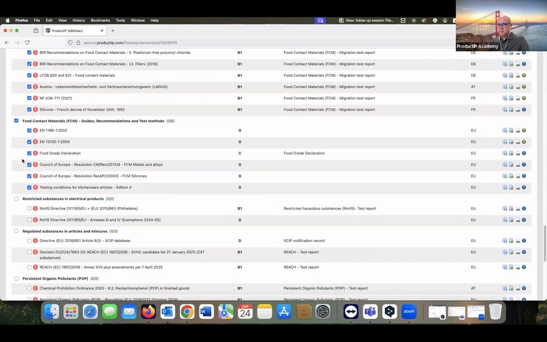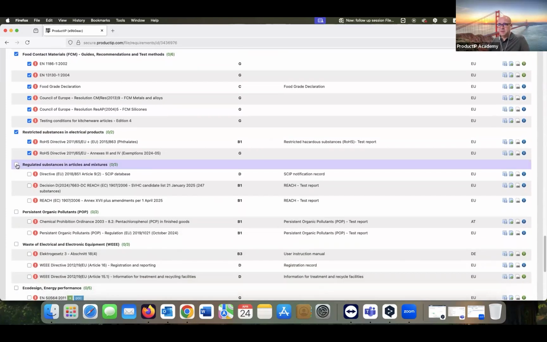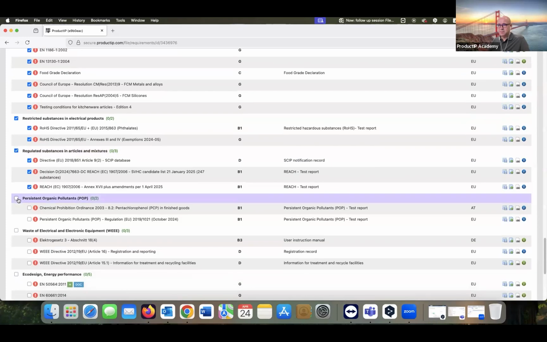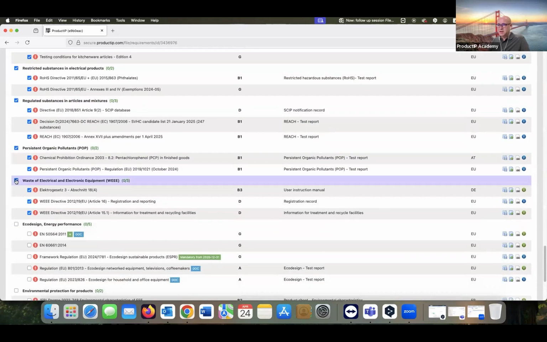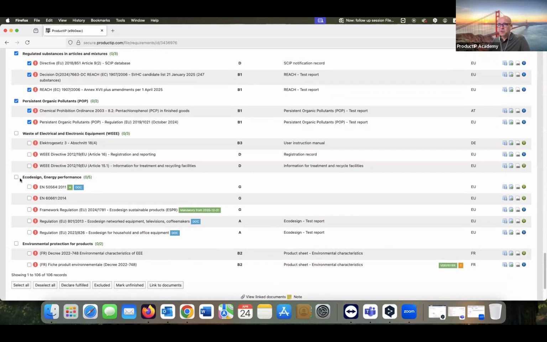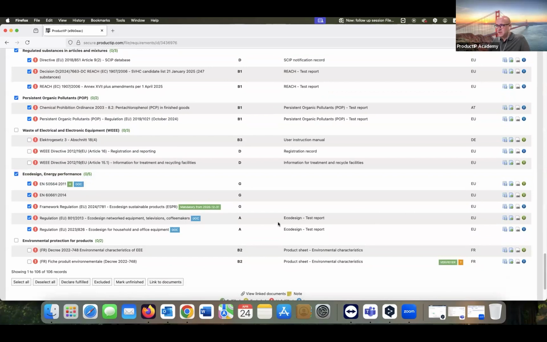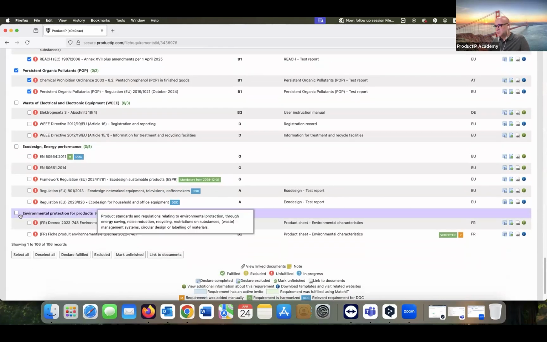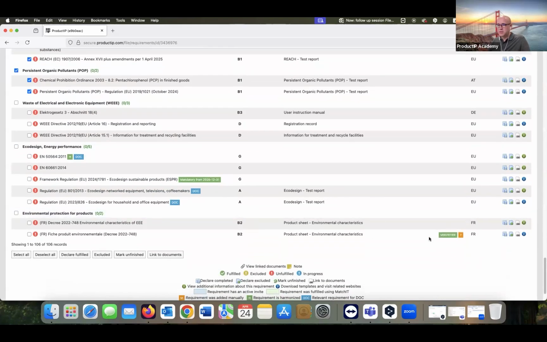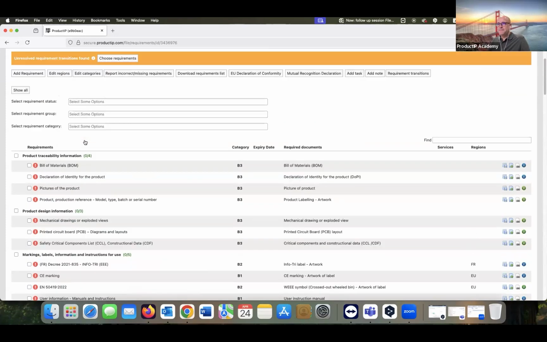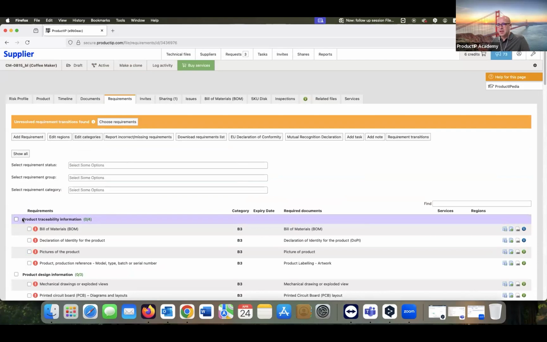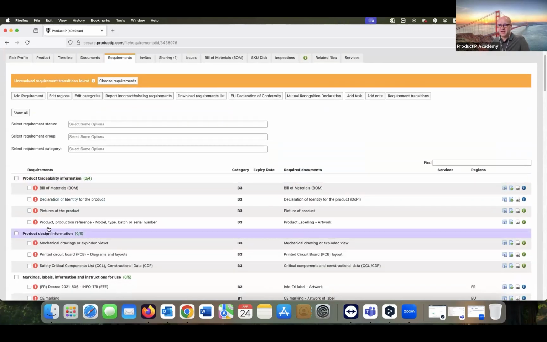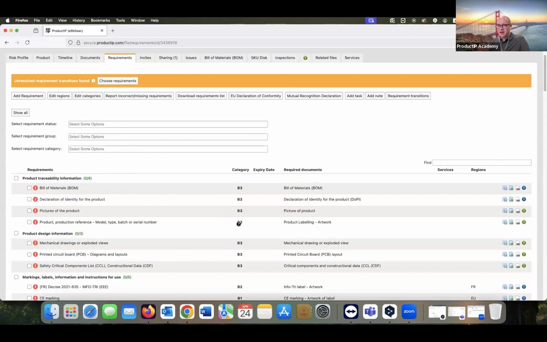Still food contact material. Then we have RoHS, very clear. Then we have REACH, POP. This waste of electrical equipment, usually it's done by your customer, it's not your part. Eco design, of course, is again your part, because here you need a test report for this requirement. And then this one is for France. It's also usually done by your customer. So this column are the requirements. This column is a requirement risk category.